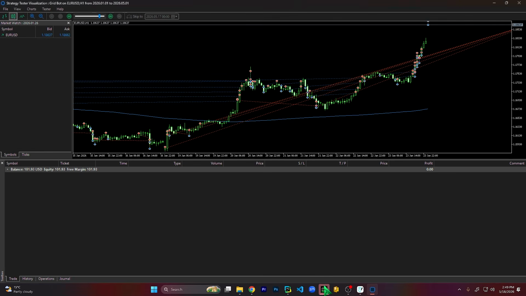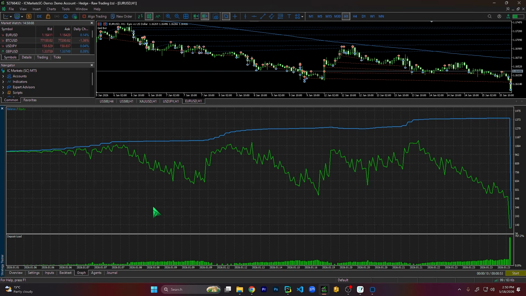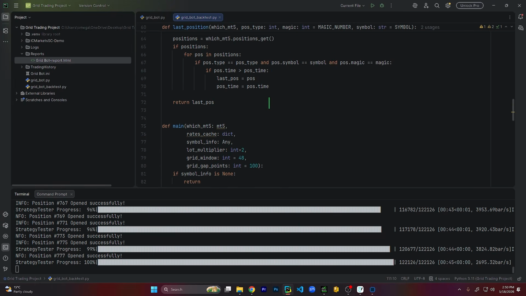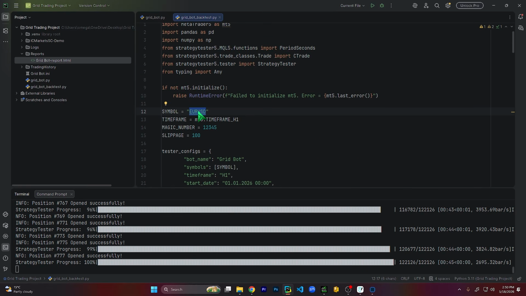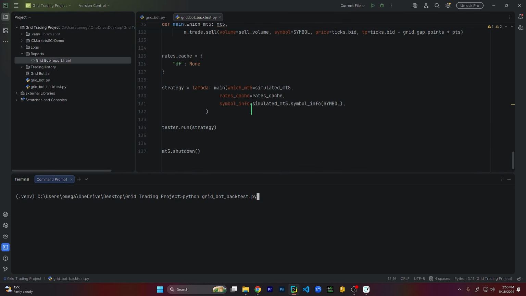Okay, we made far greater losses. Again, this strategy doesn't work on every symbol. So let's try this on another instrument. In this case, let's try it on S&P 500, which is labeled as US 500 in my broker. Now, if you run this with the previous values, as we've seen, this particular trading strategy relies on preset values such as grid window, the lot multiplier, and the price gap in points.